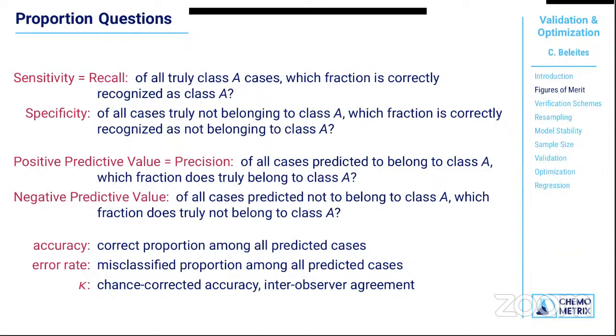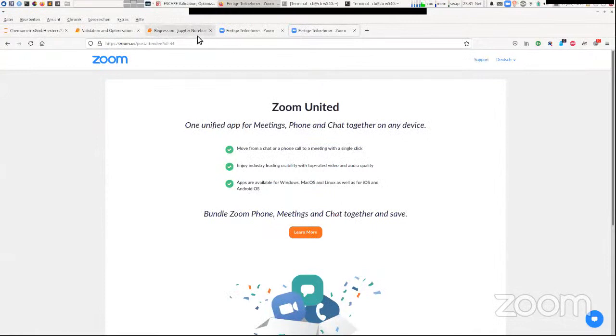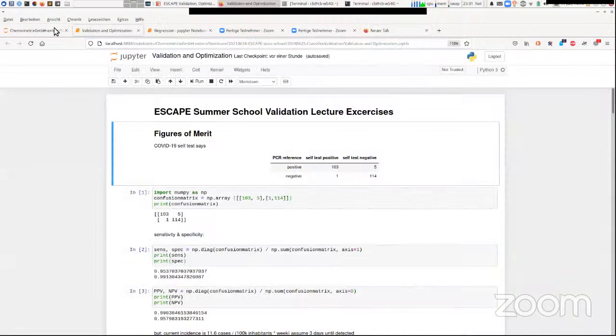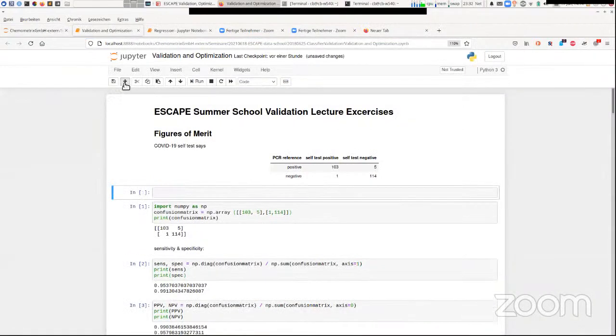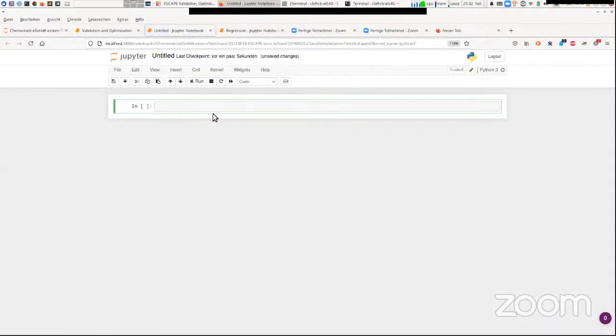In order to get a bit more of a grasp and feeling about this, let's do an exercise. And I would kindly ask you to open a new notebook where we kind of get warmed up for the afternoon.